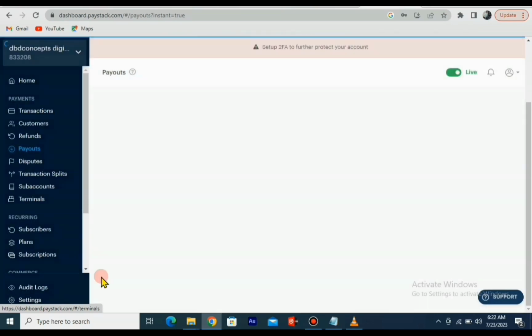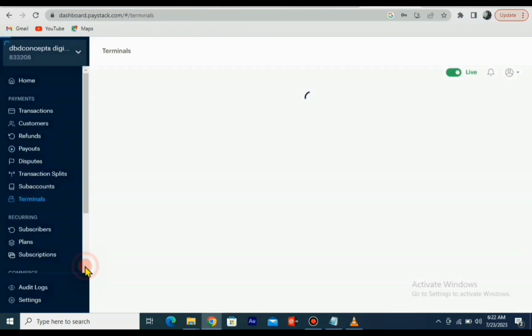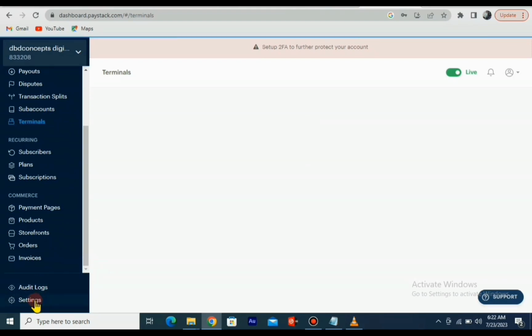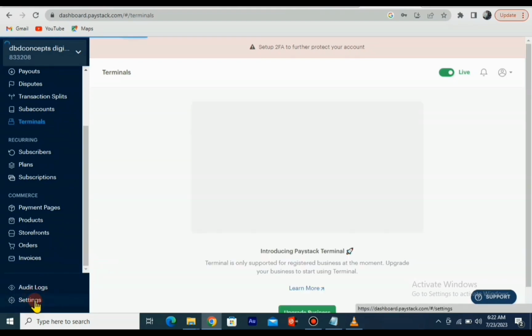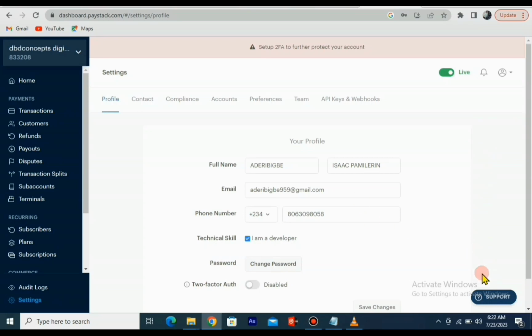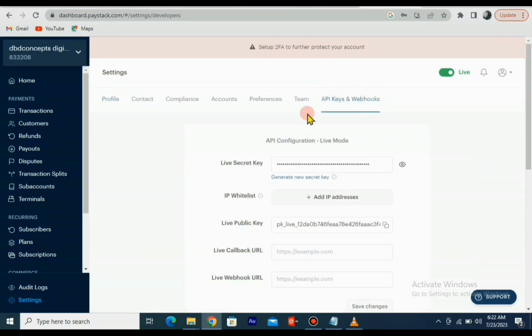Just go to settings. Can you see? API keys. Go to API keys. Can you see? Just copy the live secret key. You can even generate a new one. Just copy it.